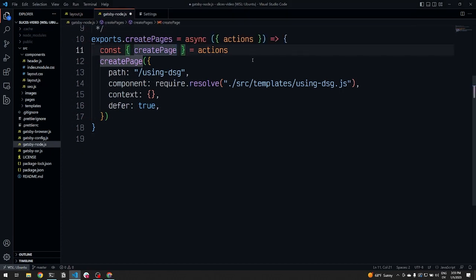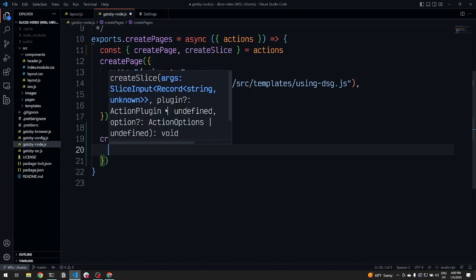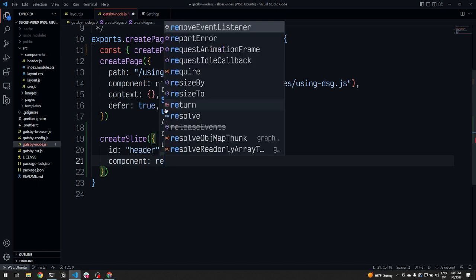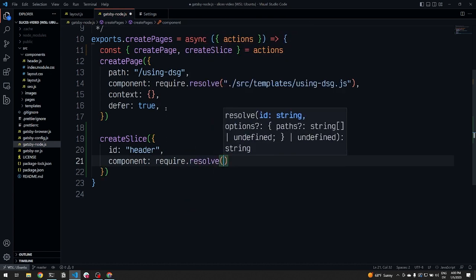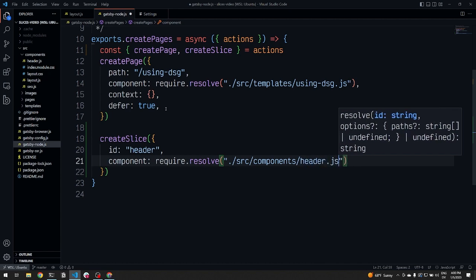First, we'll create our slice in Gatsby Node.js. We'll need to call actions.createSlice with an ID and a component. We'll create an ID of header and send in our header component. This tells Gatsby that whenever the header is built, we don't have to rebuild every page the header component is on. We only need to build the header component and stitch it in.